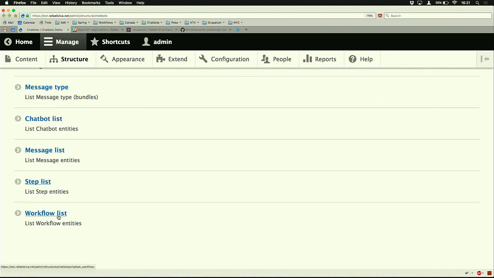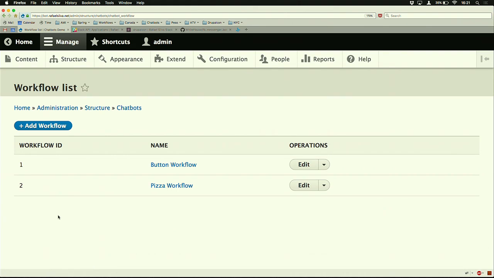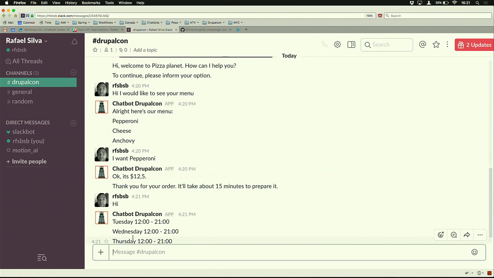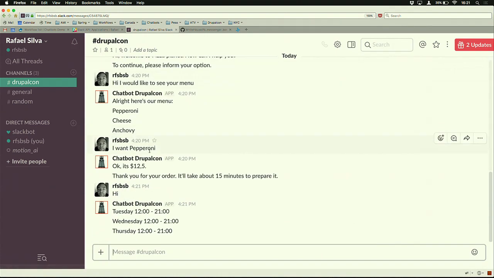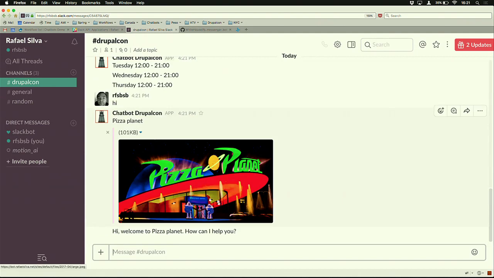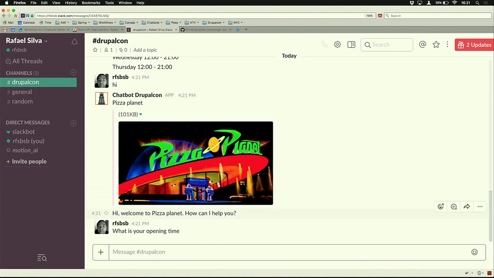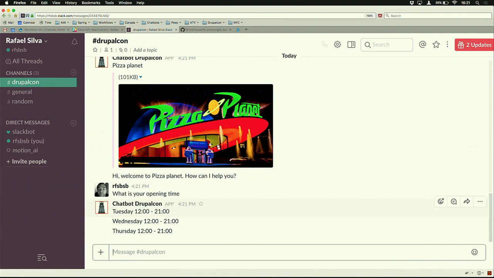For now, the chatbot module will go through all the steps in the workflow. And the step specifically for the operation time is a different step that I could take right at the beginning. So let me start it over and ask, what is your opening time? And now you see, it's the same message because it's the same step. The difference is that the chatbot didn't stop at the end of a flow. It continued on until the last message was sent. So that's something that we are yet to improve in this module.